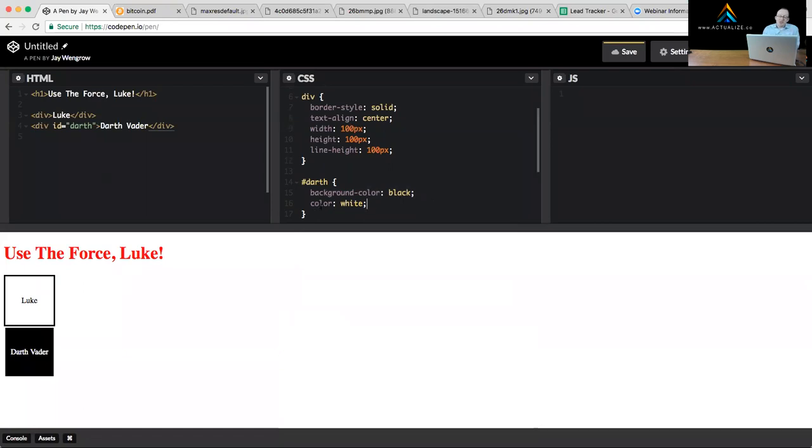So the way CSS was created, it's not called background color and foreground color, it's background color and color. Color itself represents the color of the font. So now we've got Luke and Darth Vader as represented by these beautiful CSS boxes.